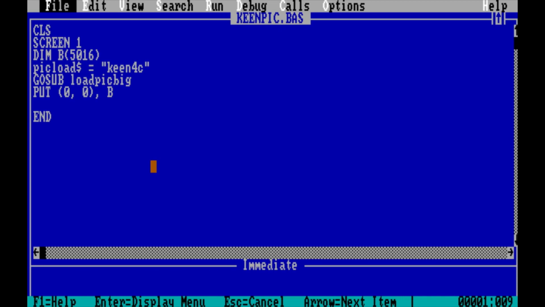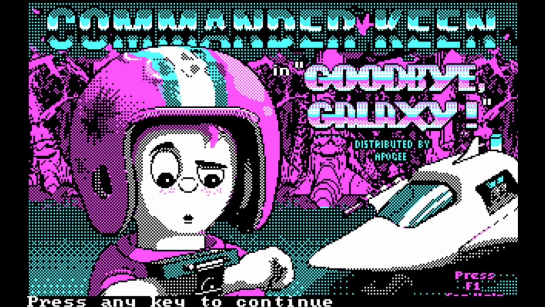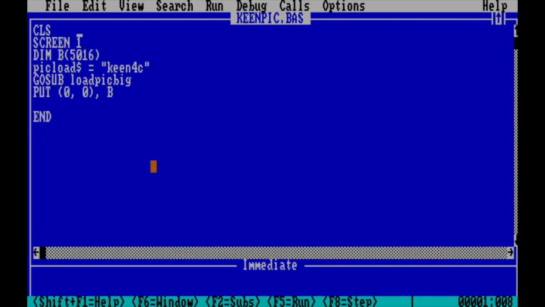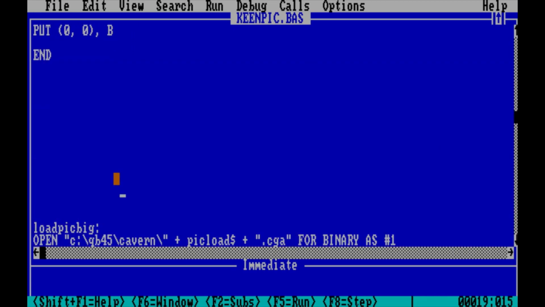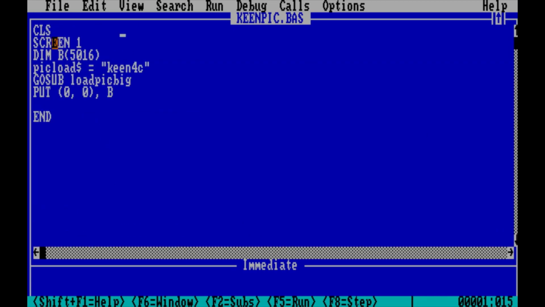So first of all, I created this program which loads an image, which may be familiar to most people. It's a Commander Keen 4 image in a traditional palette. The first thing it does is clear the screen. Then it changes the graphics mode to screen 1, which is CGA. Then it does a DIM, which is an array that you put the picture in, and this defines what the picture is. Then it goes to the subroutine at the bottom that loads the image into memory, and then you put it on the screen. That's all the program does.